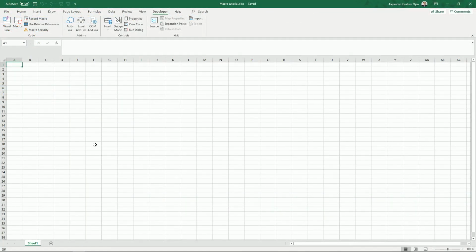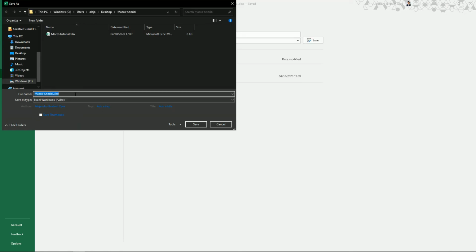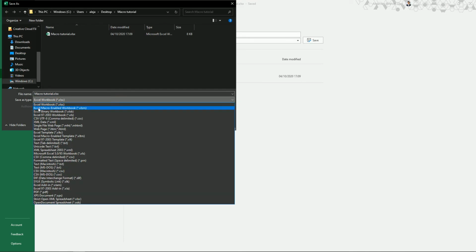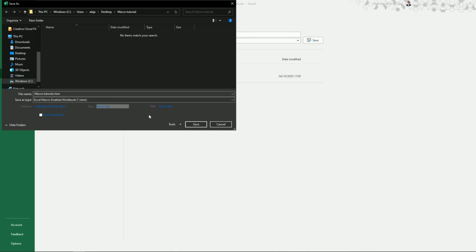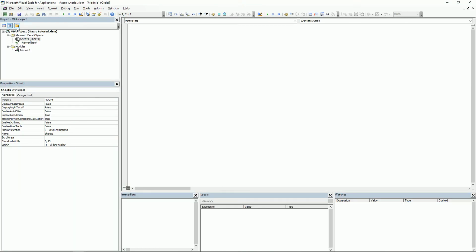Okay, so now, if we want to enable our workbook for using macros, we have to Save As, and we want an Excel Macro-Enabled Workbook. Now, we can run any macro that we program here.